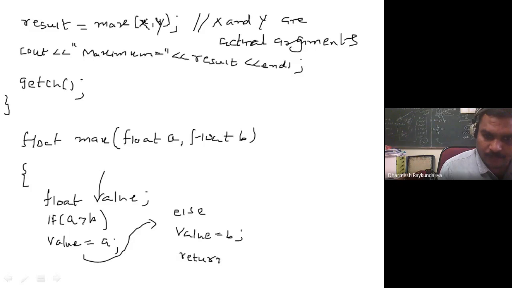मेरा जो मैक्सिमम वैल्यू है वो कहाँ पे स्टोर हुआ है? It is stored into the variable value. तो I am returning the value of variable to the function block. So once I will return this value, what happened? Why is there need of a return statement?